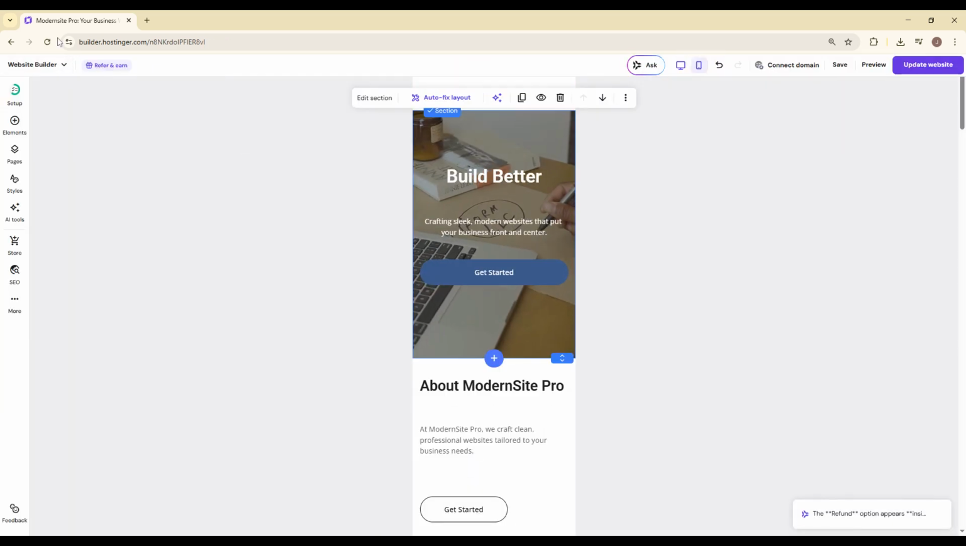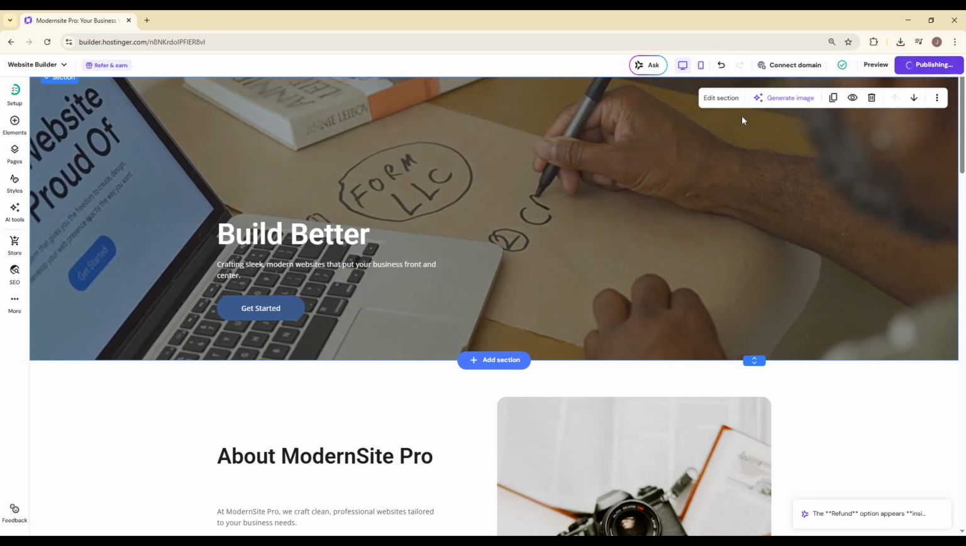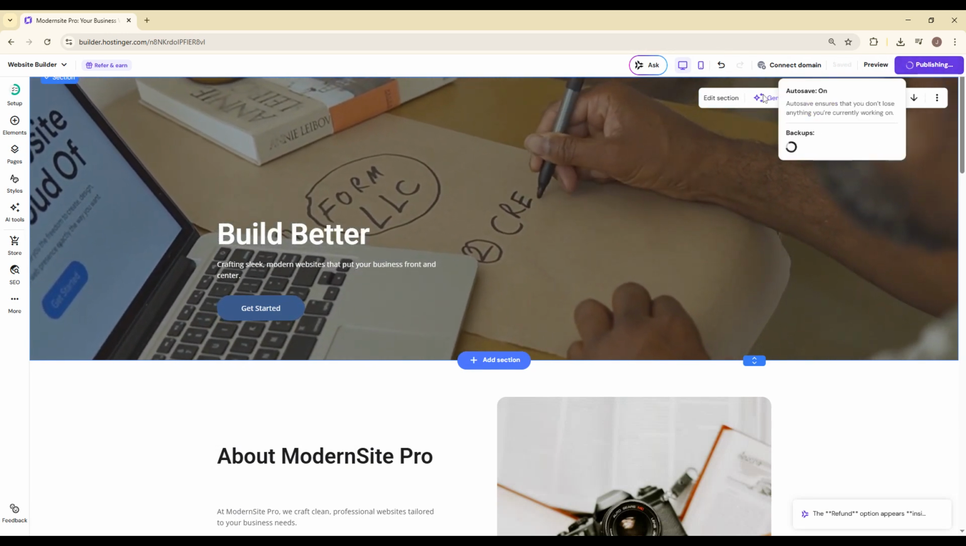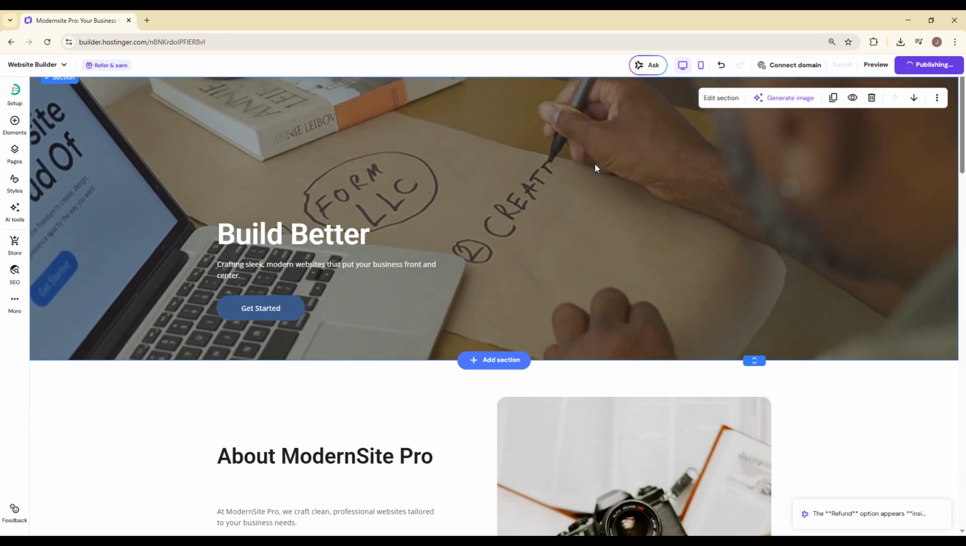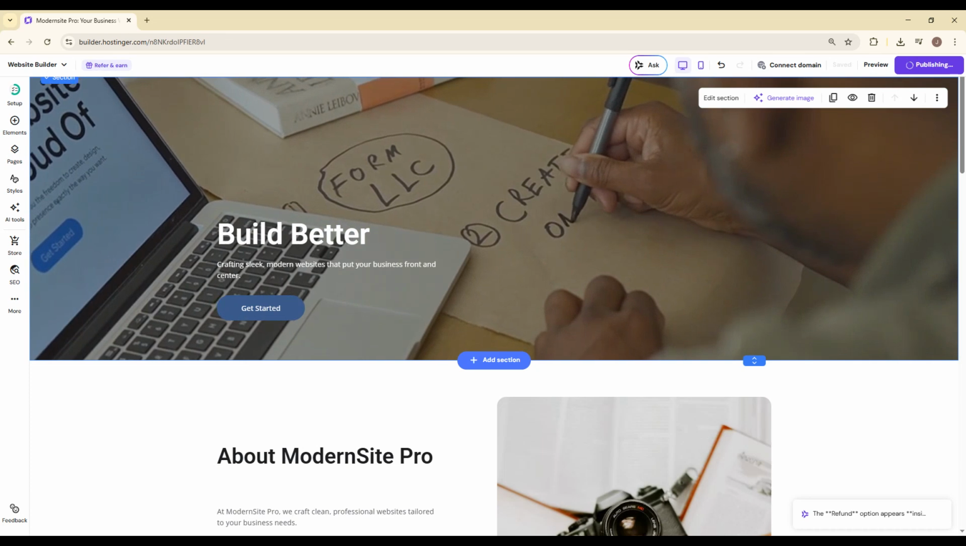Once you're happy with the changes you've made, the final step is to publish your website. Look for the Publish button, usually located at the top of the editor. Click Publish, and Hostinger will update your live website with all the edits you just made. Within a few seconds, your changes will be visible to visitors online. And that's it. That's how to edit a website using the Hostinger website builder.